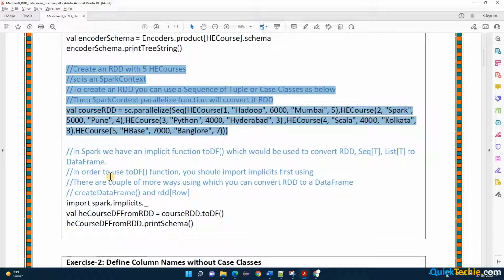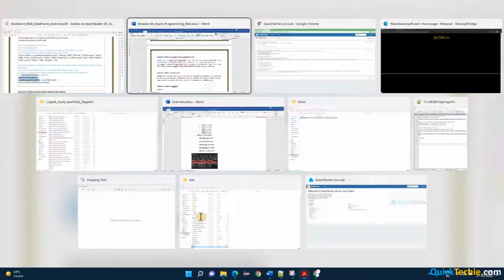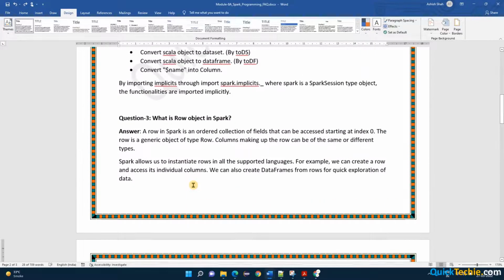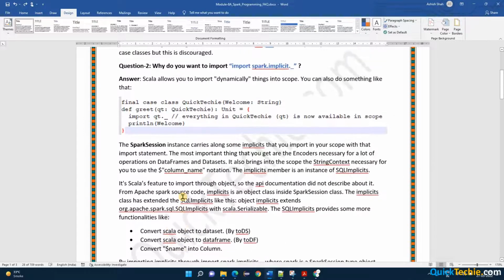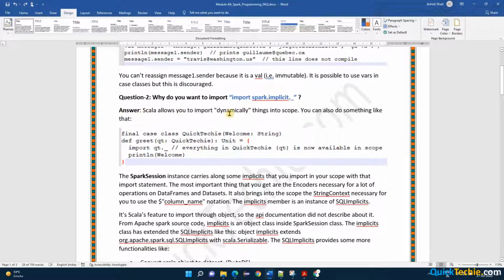Now here we need to do an import spark.implicits. What does implicit mean here? I have given you the entire description here, so I don't want to just read it, you can go over here. But implicit means you can import anything and that would become a part of your scope. So Scala allows you to import dynamically wherever you want. You can import in your code, it is not necessarily always at the top of the code that you import it. You can import anywhere, and you can also do something like this, as this is an example here.